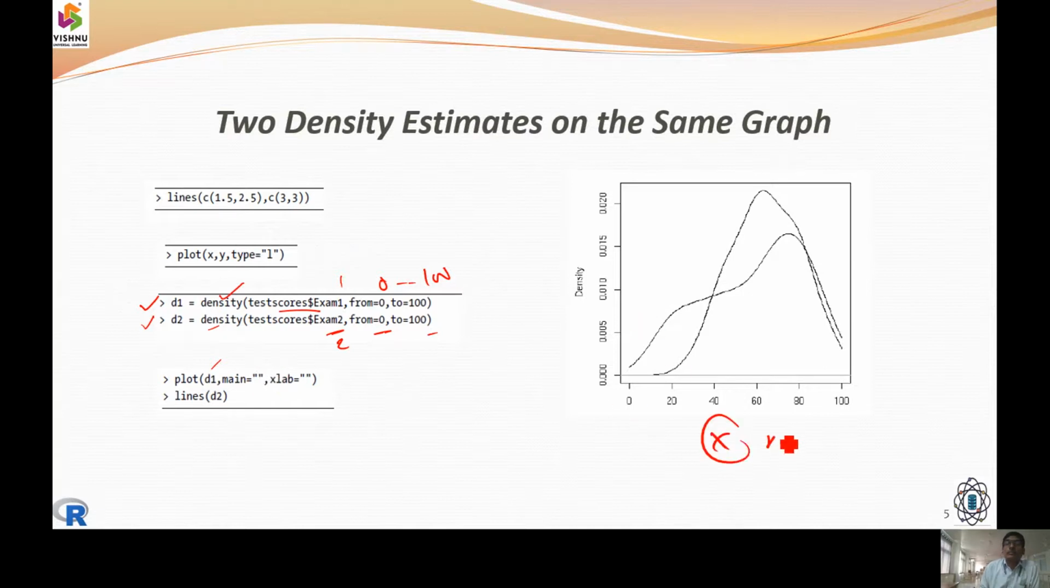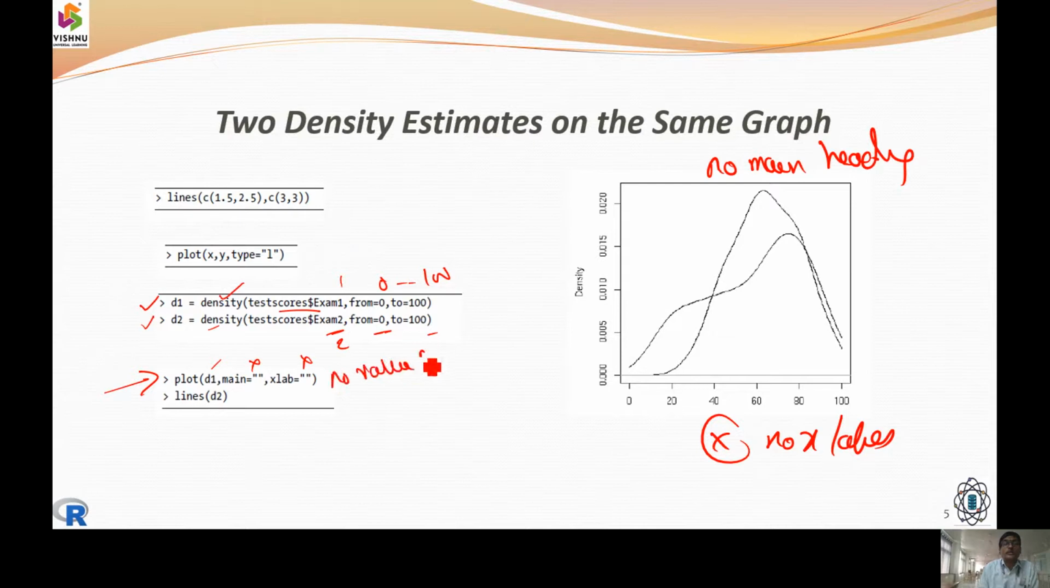So no xlab, no main heading, right? Why is this done? This is done because in plot D1, main equals nothing and xlab equals nothing, as you mentioned. So there is no value to show. That's the reason why it was ignored.